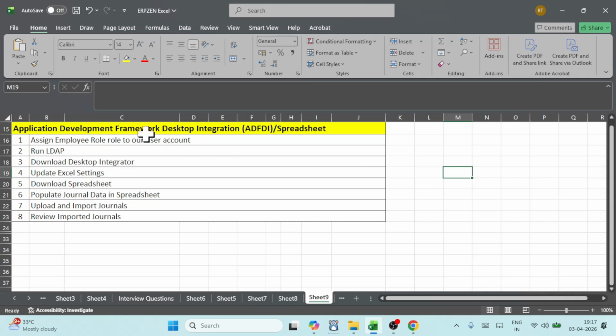So the process is: assign employee role to user account, run LDAP ESS job, download desktop integrator app, update Excel settings, download spreadsheet, populate data in the spreadsheet, upload and import journals, review the imported journals. So let's quickly dive into the system and check.